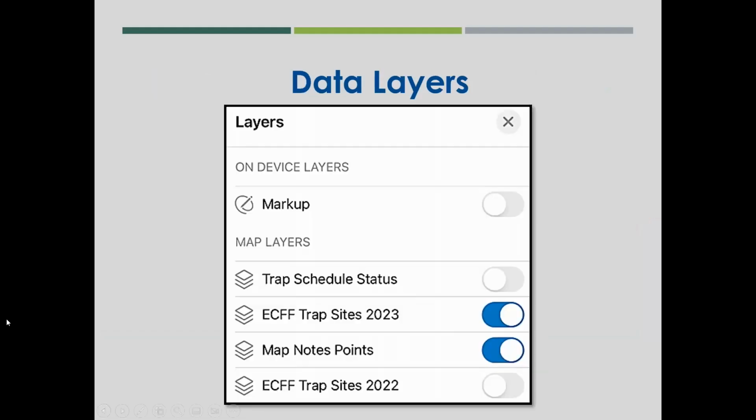The data layers look something like this. This is a screenshot directly from my iPad, and Field Maps has a default layer that's called markup. This layer, I would ask your supervisor if you plan to use it in any way. A couple of warnings with it. It is not an official data collection layer, so be very careful not to put any ECFF data in the markup layer. It really is a private markup, so it is pretty difficult for you to share out what's being marked up there. It's not official, and it stays private to your device. We do have an alternative down below, the map notes points.